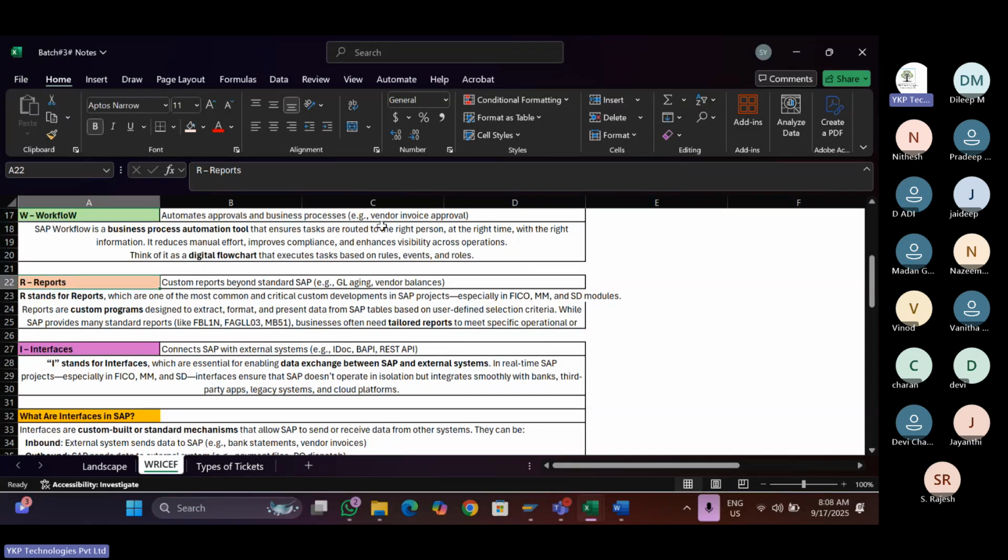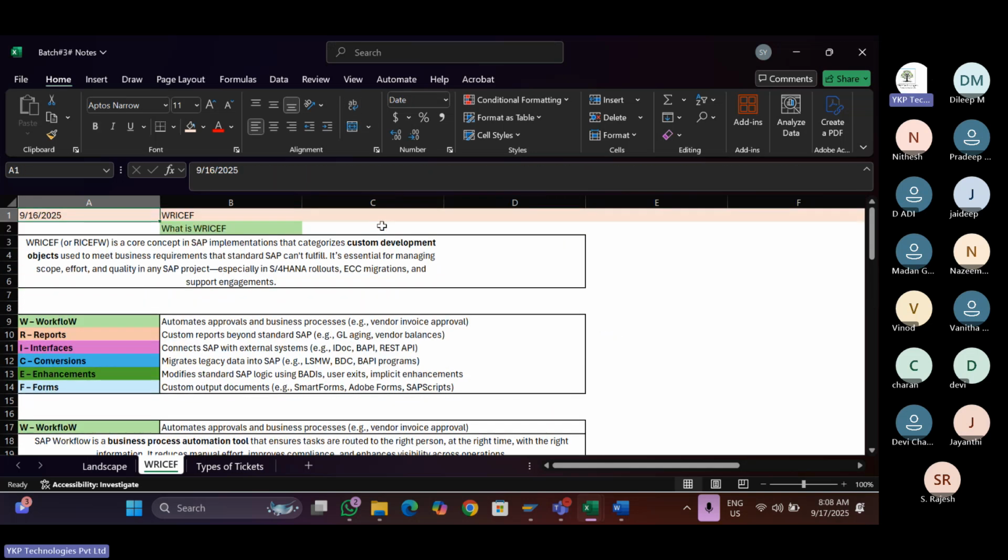There are only two types of reports in SAP. Please remember, one is the standard report, one is the custom report. That report can be in the SD module, MM module, FI module, CO module, or even in sub modules like GL, vendor, customer. SAP gives a standard report. Apart from that, any custom report you build across your SAP information is a custom report. Custom reports fall under the workflow.